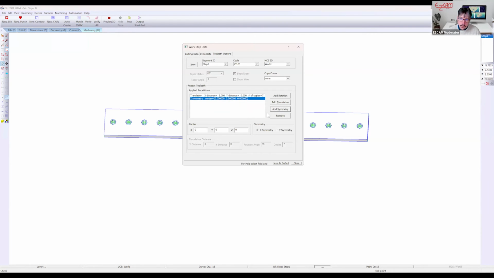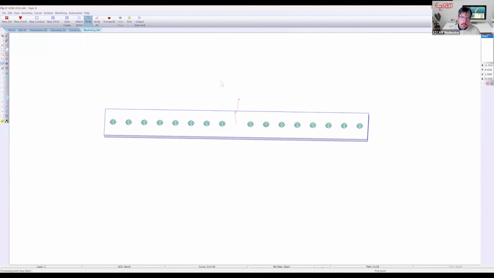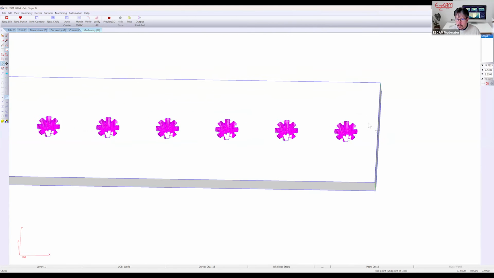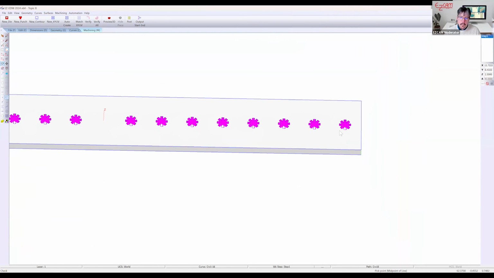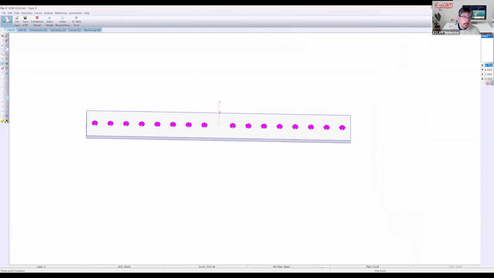So we're going to go to add symmetry. It's going to be across Y. Verify our toolpath. And we'll zoom in on the last one just to make sure we're all in alignment. There we are. And it's a fit. All right, next example.